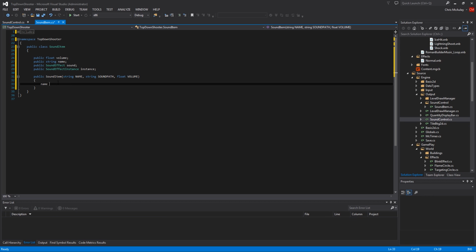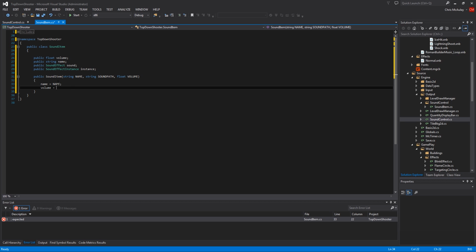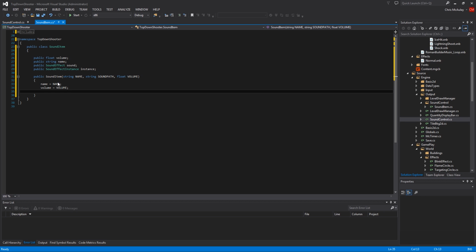Okay. All right. So we have those. Let's assign them. Name equals name. Volume equals volume. Remember, that's the volume for the specific instance. That way you can try to normalize the volumes if they come out from your sound engineer or from the internet slightly imbalanced, or even substantially imbalanced. So you can raise and lower the volume of specific sound effects, while not having to mess with the global volumes in order to do it. So that's what that's for. Please keep that in mind.